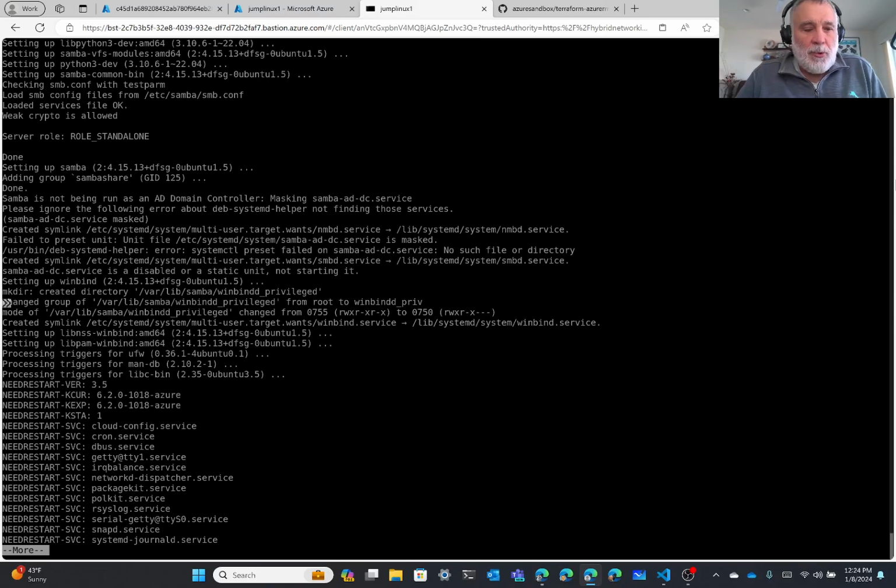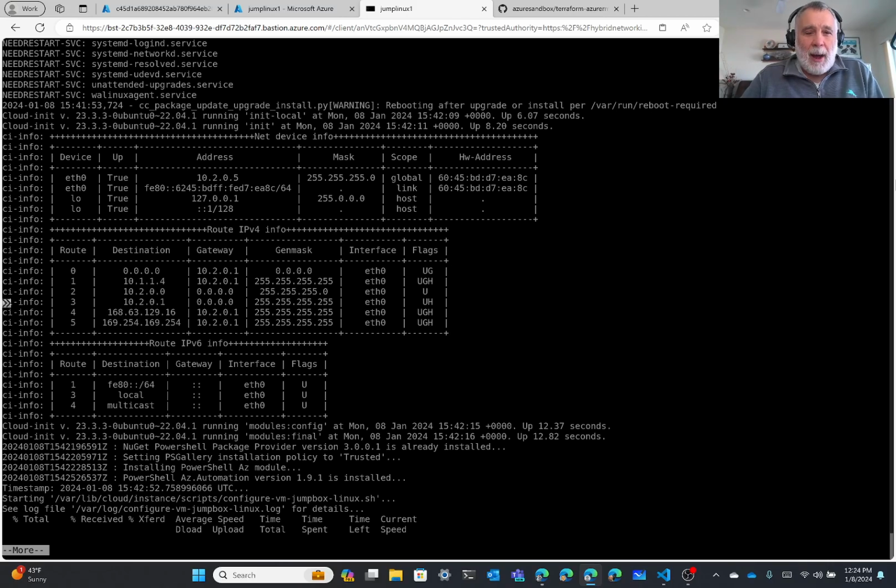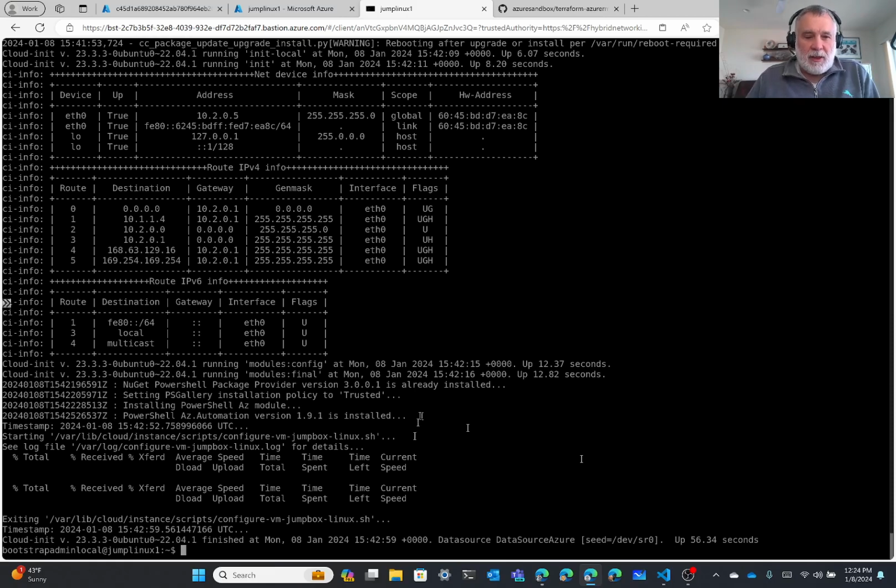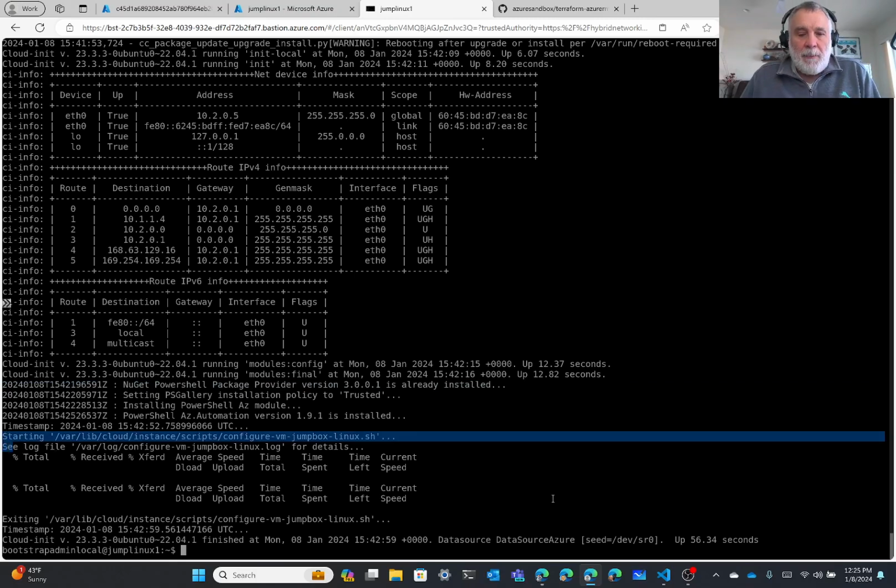At this point, we can see some messages in the log saying that a restart is required. The restart happens and the machine wakes back up again. Once the restart happens, cloud-init finishes its configuration and goes into its final stage where it runs some user scripts. One of those user scripts installs the Azure PowerShell module, and then another runs a script that configures the jump box by joining it to Active Directory and setting up connectivity and auto-mounting of Azure Files.